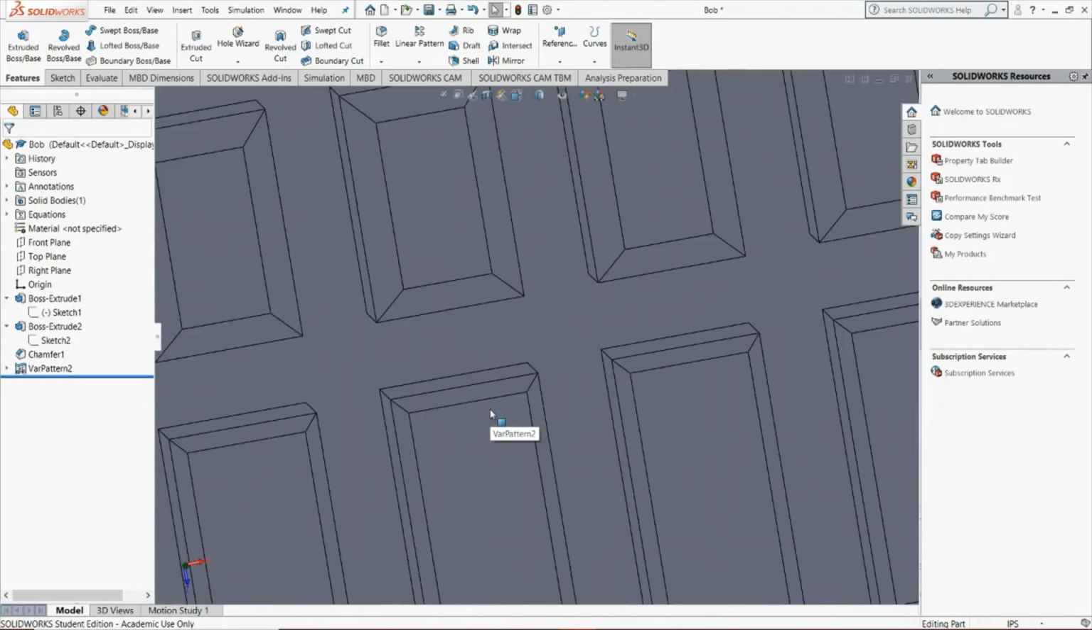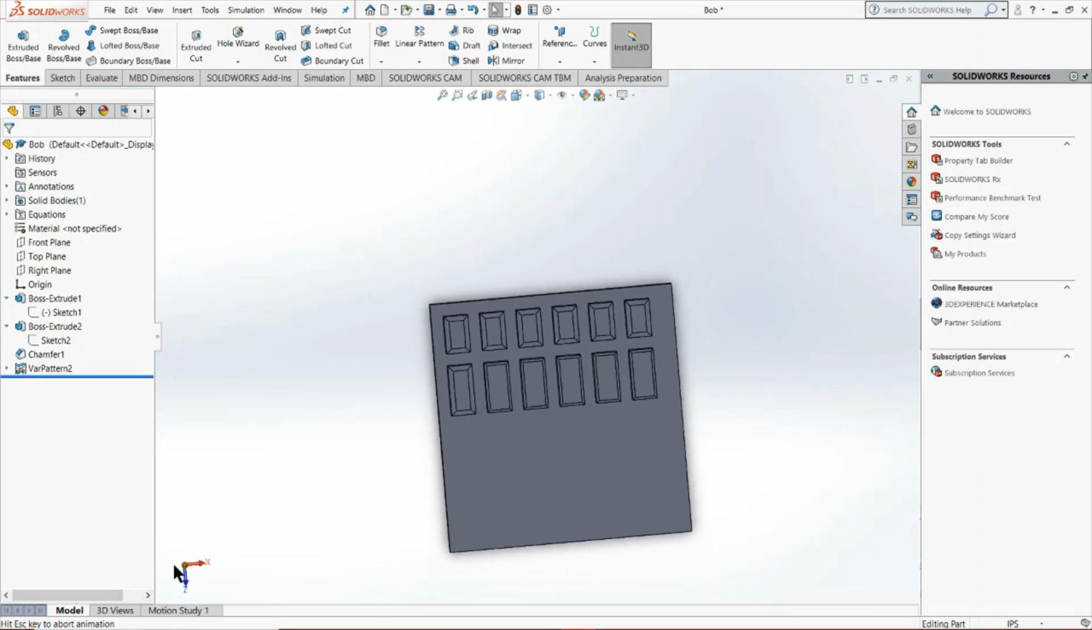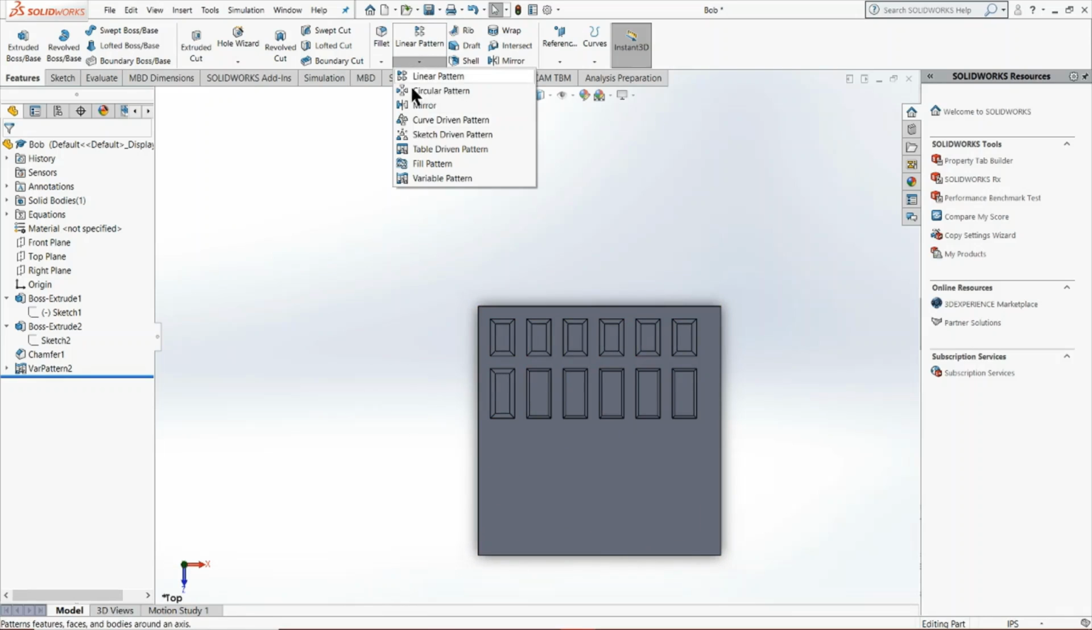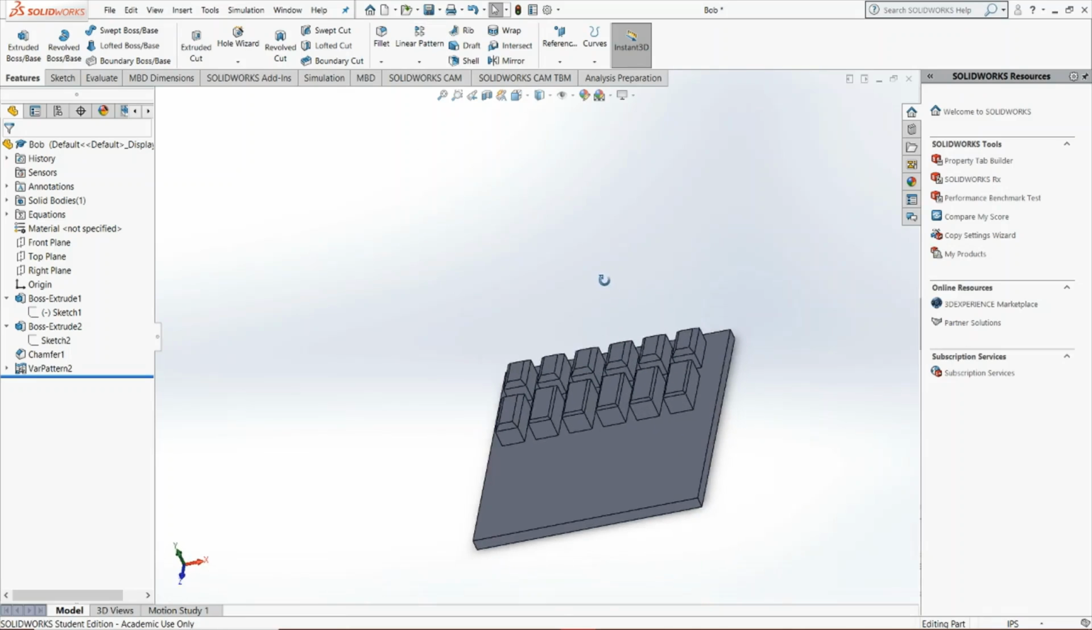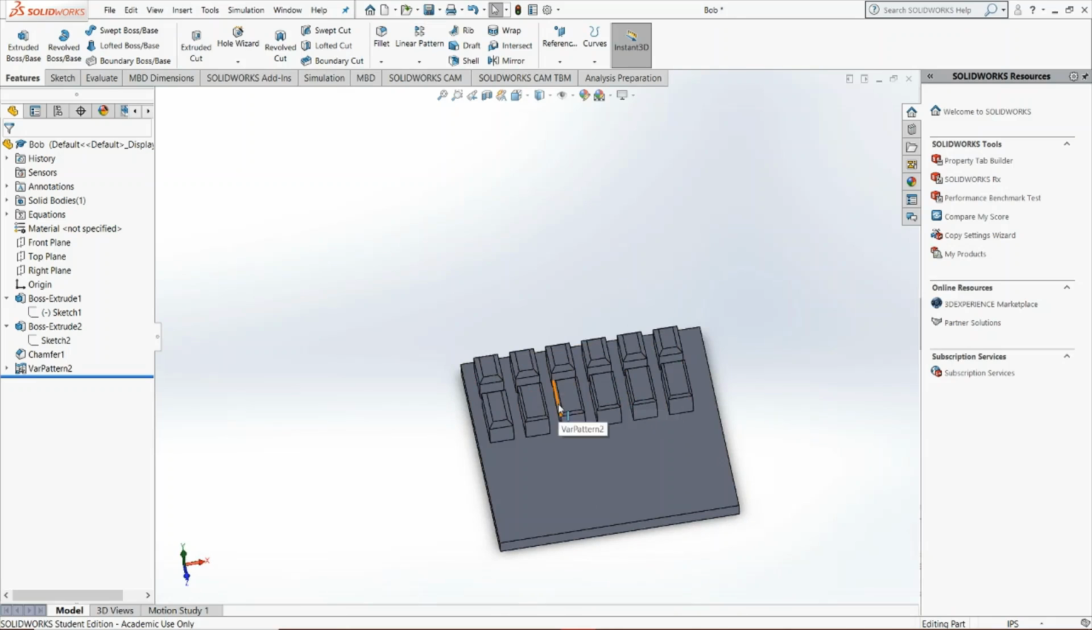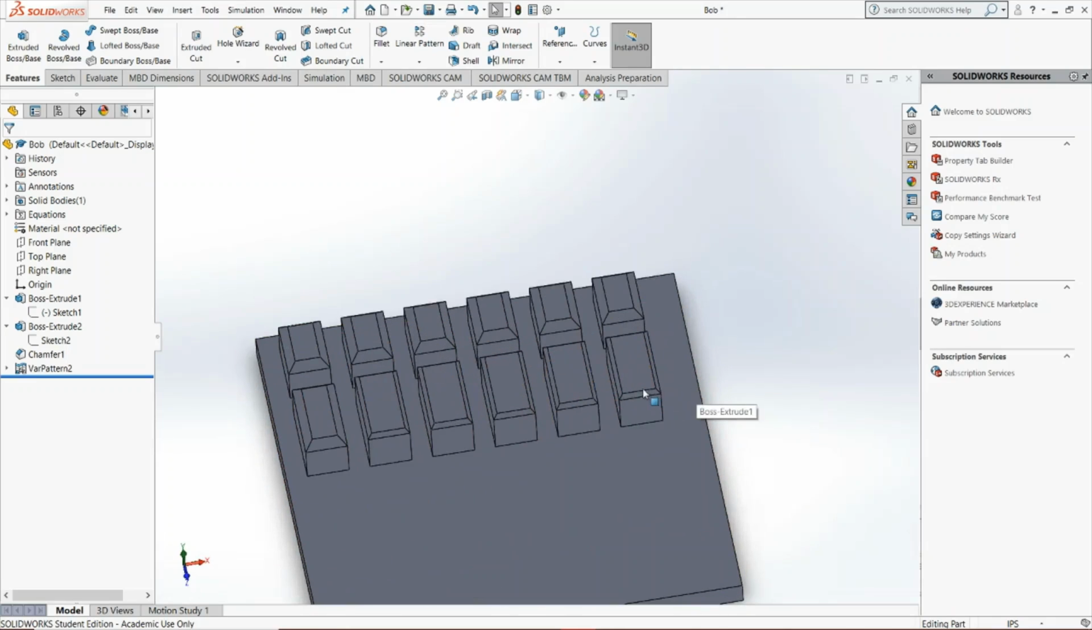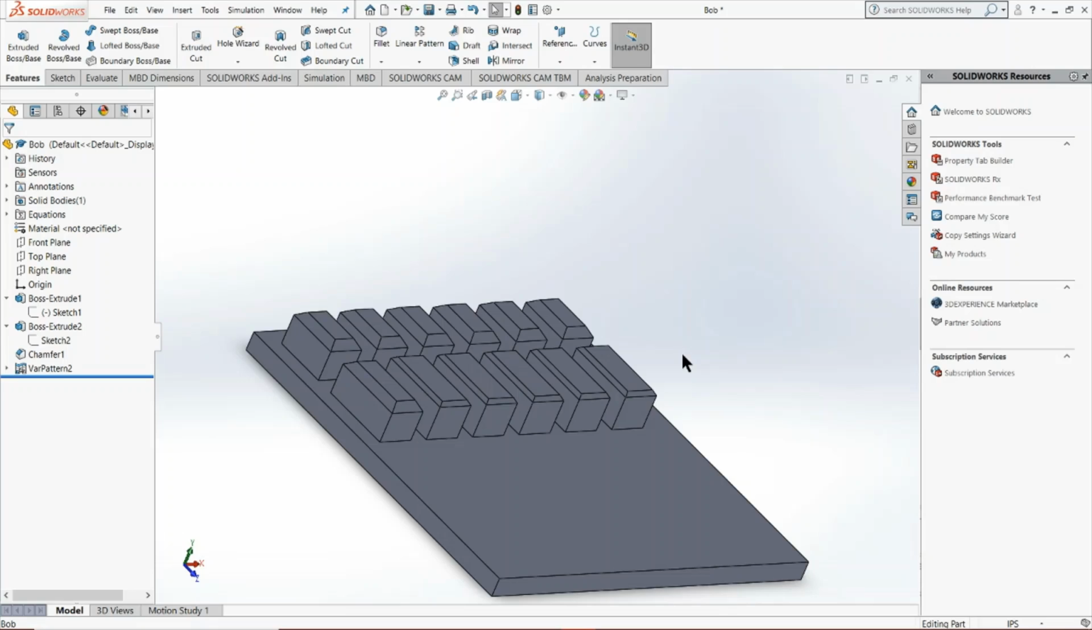So if I press OK and press OK there, you'll notice we have different objects in different positions, and this is the freedom that the variable pattern tool gives you that perhaps the table-driven pattern wouldn't let you. The table-driven pattern only lets you choose the X and Y coordinates of each of your instances, rather than actually changing all the different dimensions within them. So this is particularly good if you have to make a whole bunch of different copies of something similar that has slightly different dimensions.